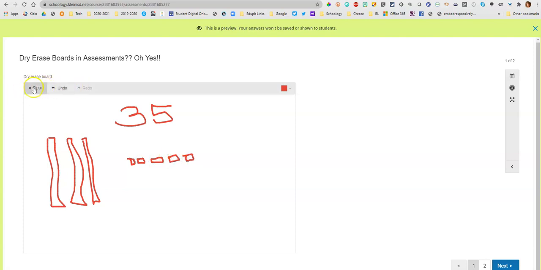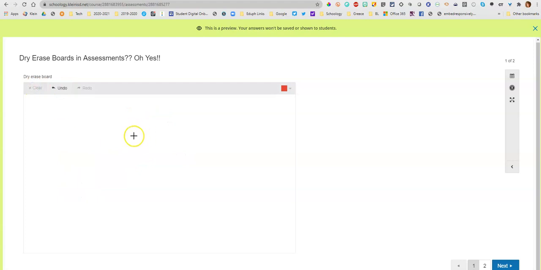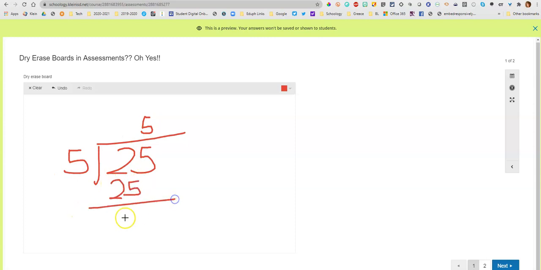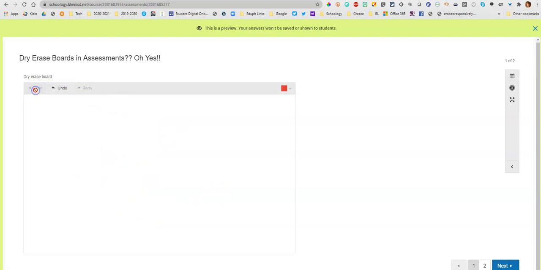I could also do, I'm going to do clear. So let's say that I call out a math problem. I might say 25 divided by 5, and now I'm trying to get them to show me. It won't go into 2, it'll go into there 5 times. 5 times 5 is 25. And they can do this. So that's one way of doing it as well. So just lots of different ways that you can use this in your classroom.